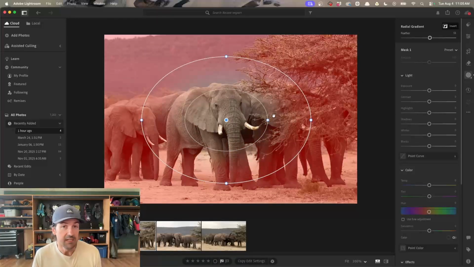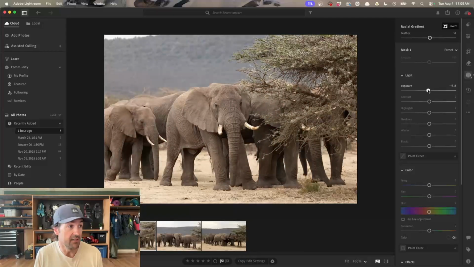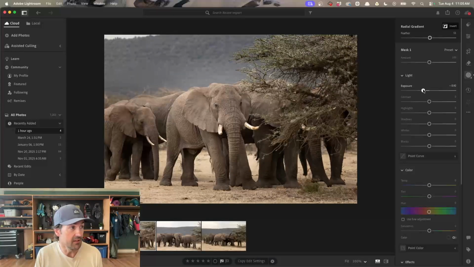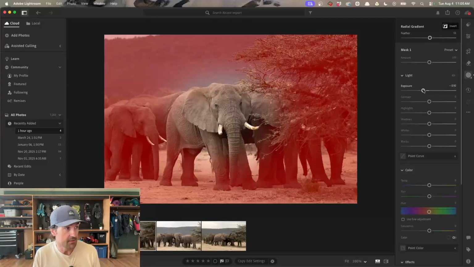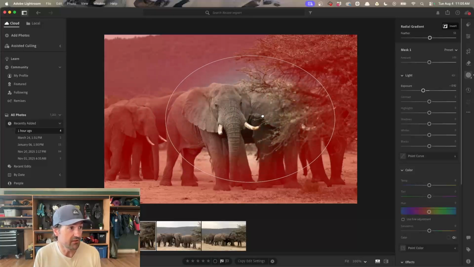So it's inversed. Now I'm treating everything around the middle and I can come over to my exposure slider and just darken the edges. And look how that creates kind of like the same thing as the vignetting. Now, of course, I might want to adjust this, I might want to move it, but the cool thing is I can adjust this and move it infinitely.